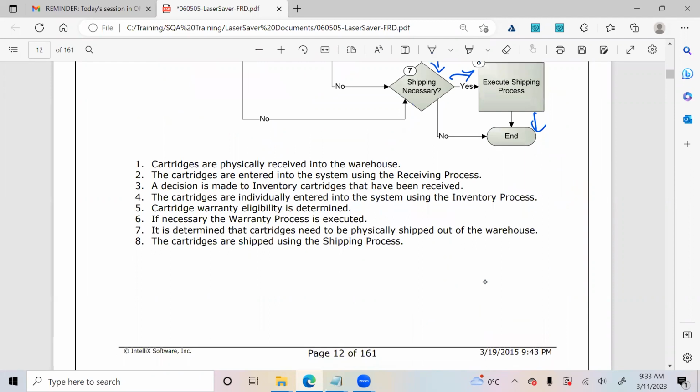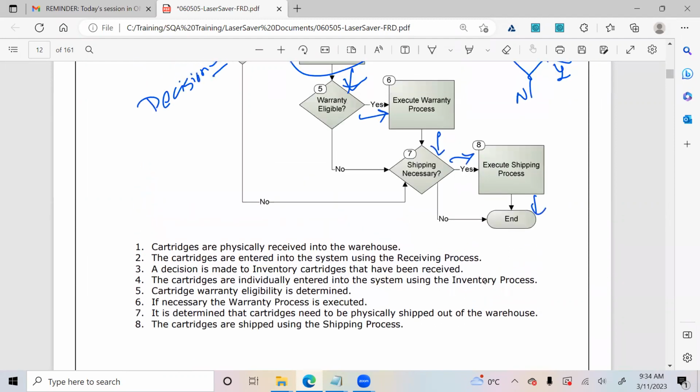I'm going to have cartridges that are going to come into the warehouse. Once they come in the warehouse, I'm going to enter into the receiving process. Based on the condition of the cartridges, I'm going to make a decision whether I'm going to inventory this cartridge or not. And if it is inventory eligible, so it meets the inventory criteria, then I'm going to individually enter those things into the system to kick off the inventory process. Once it's inventoried, for every cartridge, I'm going to look into whether the cartridge is eligible for warranty.